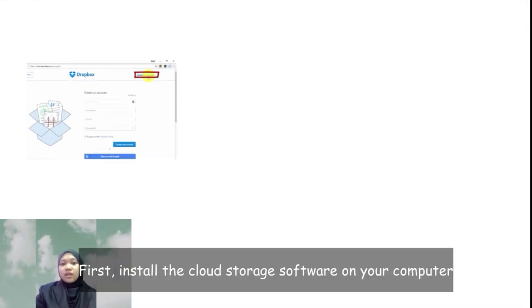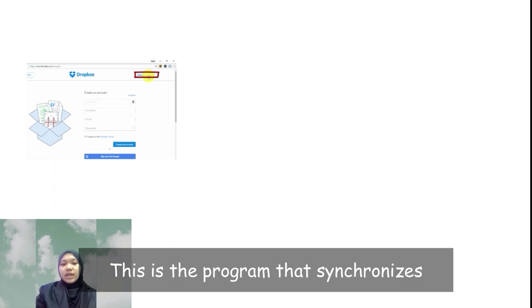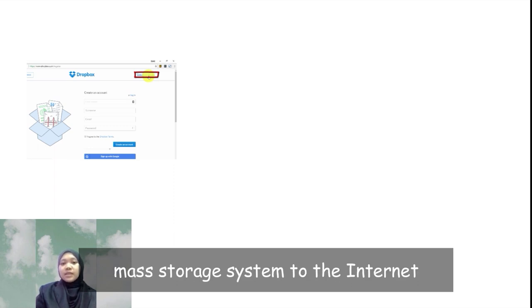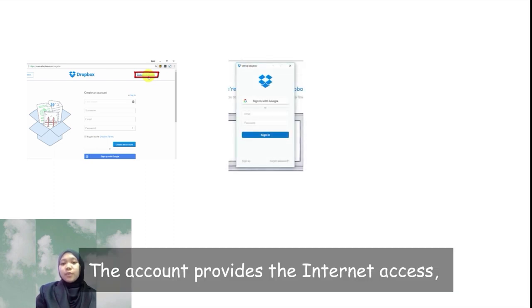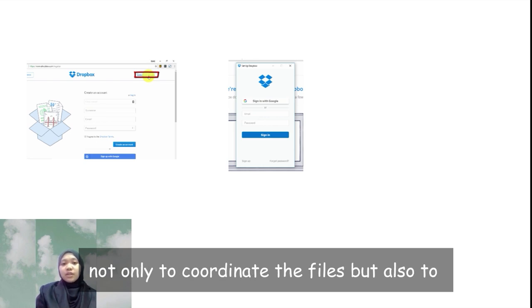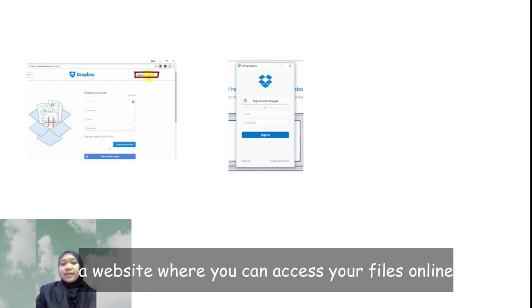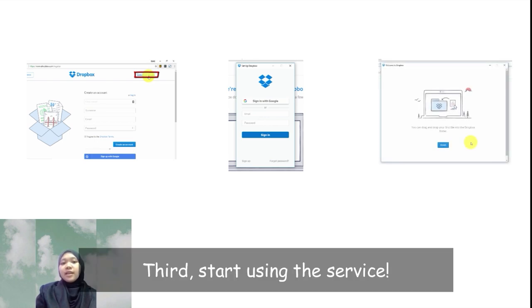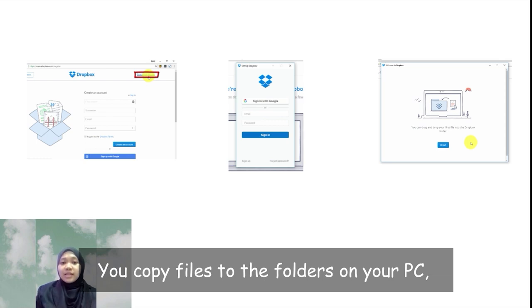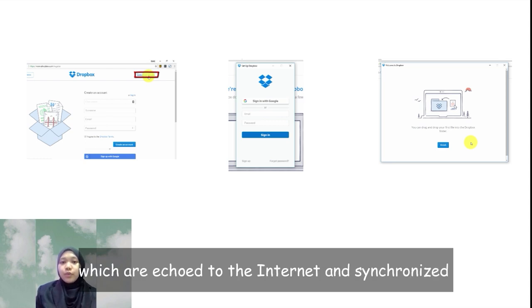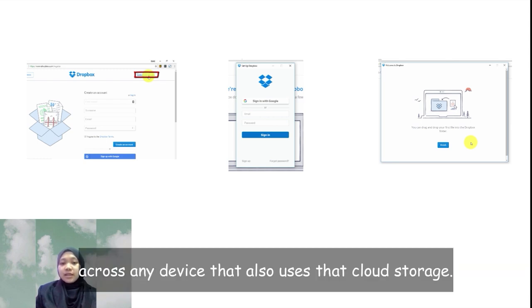First, install the cloud storage software on your computer. This is the program that synchronizes your files from the PC's main storage system to the internet. Second, create an account. The account provides the internet access not only to coordinate the files but also to a website where you can access your files online. Third, start using the service. You copy files to the folders on your PC, which are echoed to the internet and synchronized across any device that also uses that cloud storage.